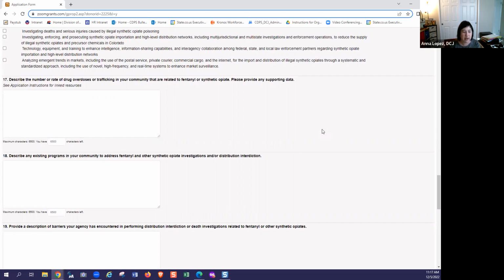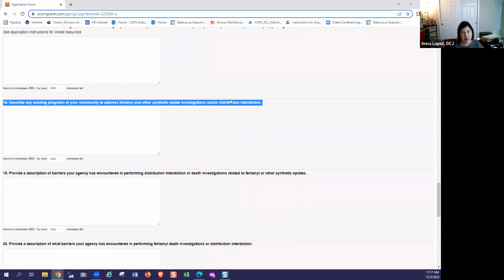The next one is going to be the existing program. So we want to know that you're not duplicating something that's already in the community. And if you are going to duplicate or enhance something, that you're really clear about how you're going to work with that existing service to either enhance it or do more of it, right? So if you're serving clients and you can only fund a certain amount, but this funding would get you more clients, then you want to explain that well in that question as well.